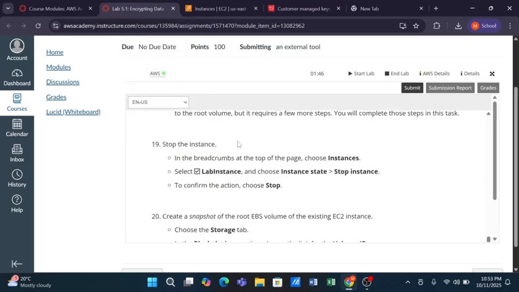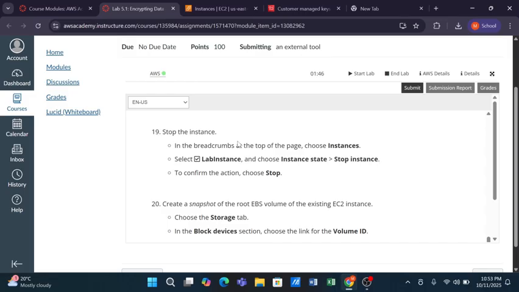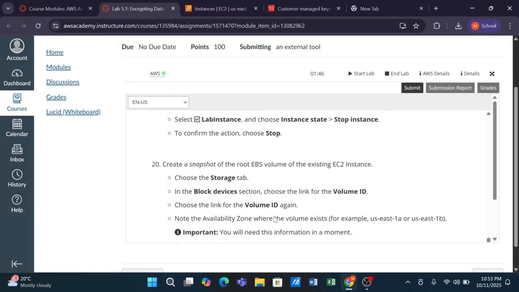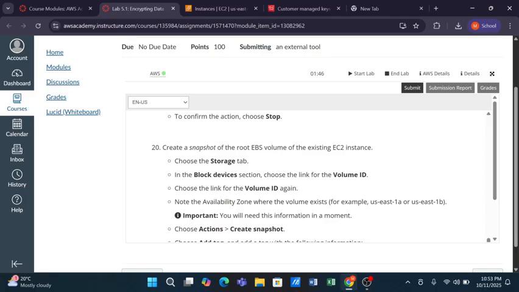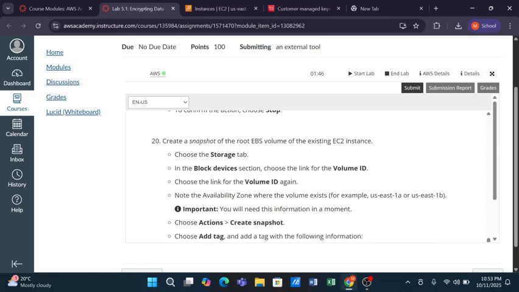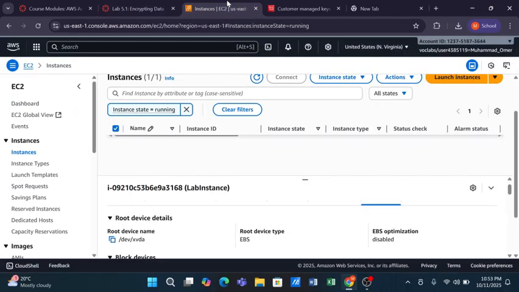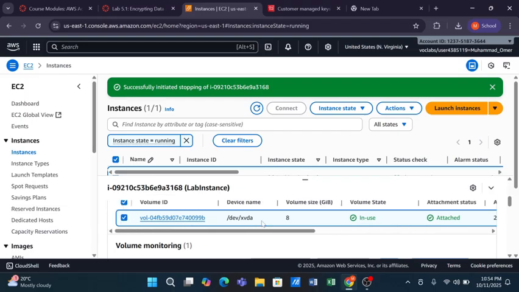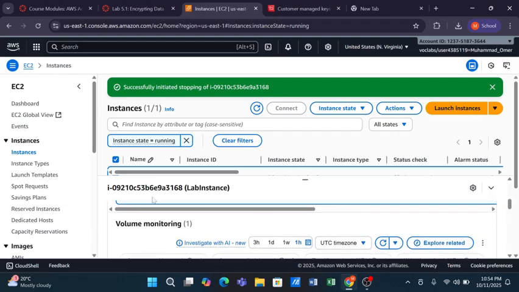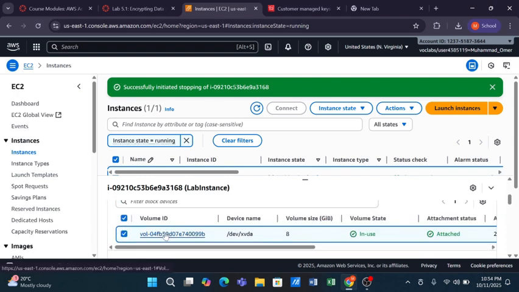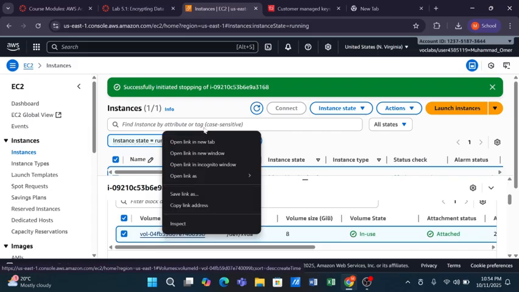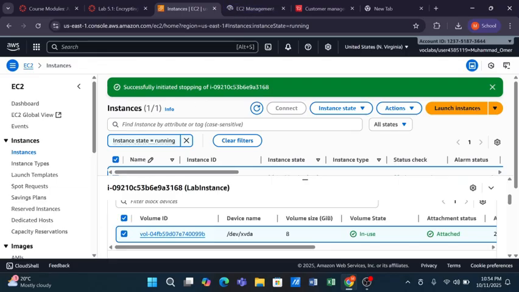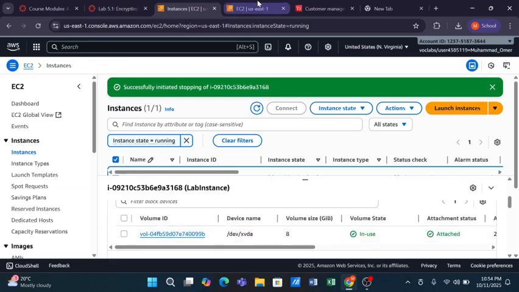Now return back. Create a snapshot of the root EBS volume of the existing instance. Choose the storage tab in the block devices. In the block devices section, choose the link volume ID. Okay, this is a very tough task here. Apparently, I may have to go back to the instance here. Let me just open it in a new tab. Volume ID here.